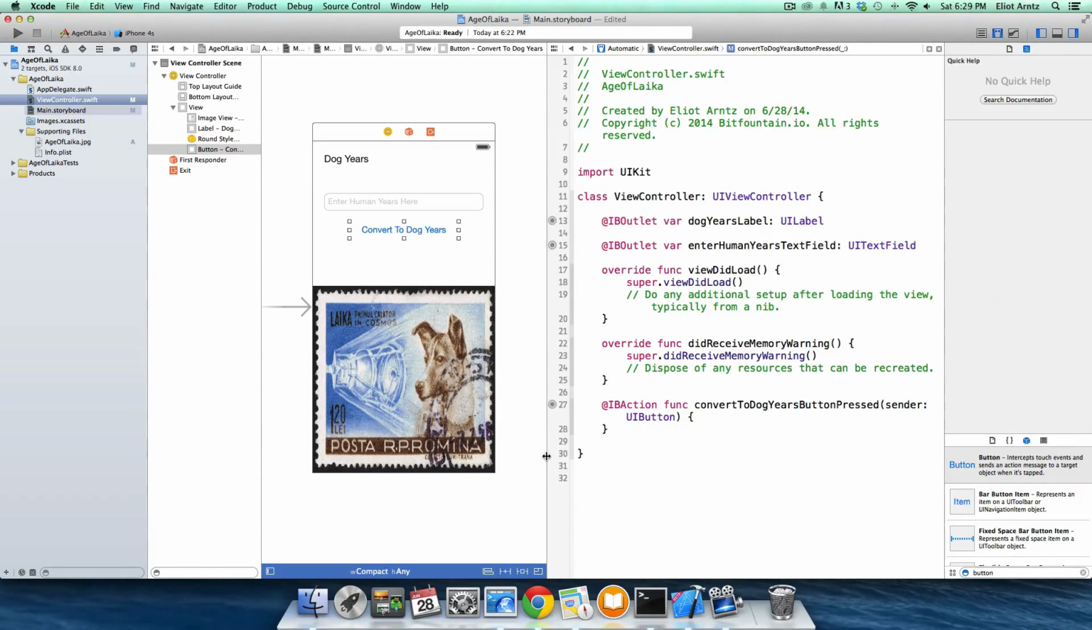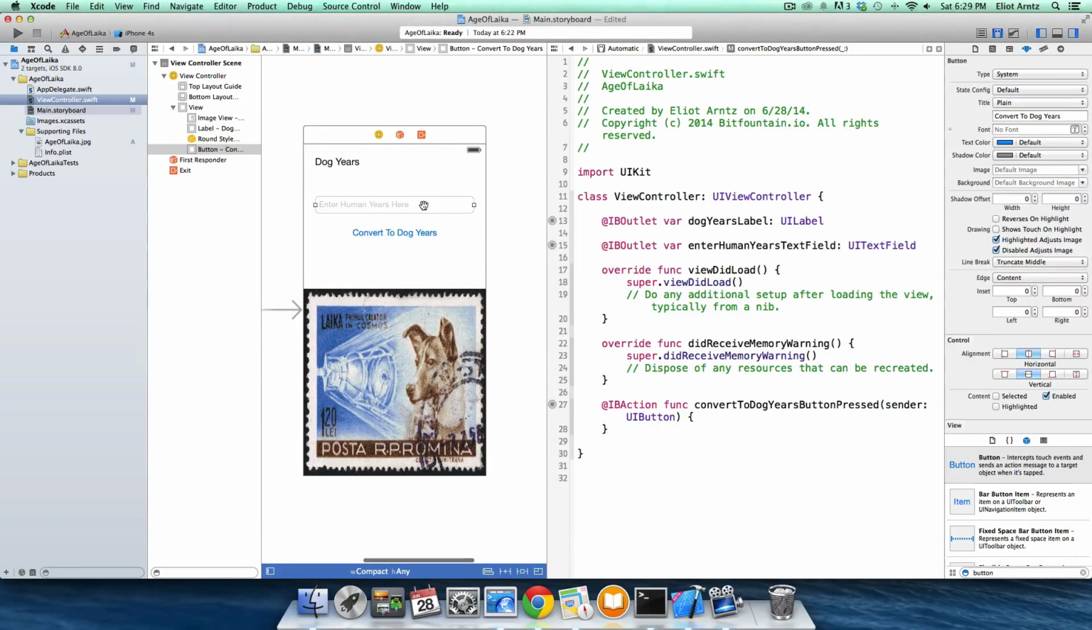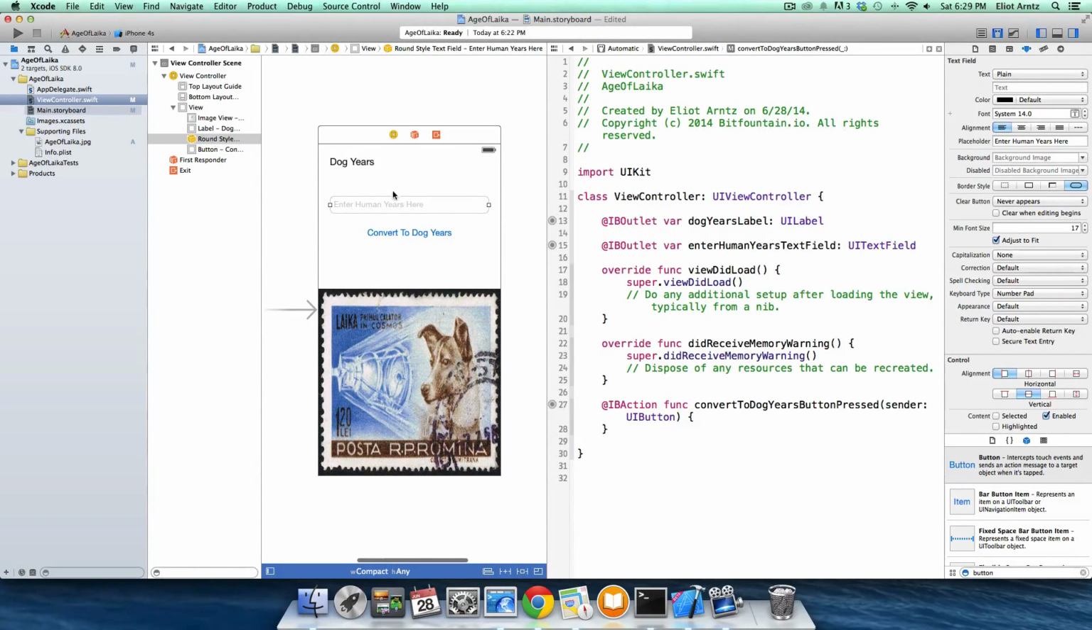And now we've successfully set up our storyboard and hooked everything up. So in our next video, we're going to figure out how to grab information from our text field and update our label appropriately.